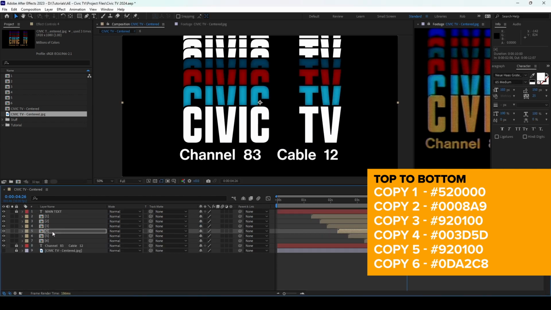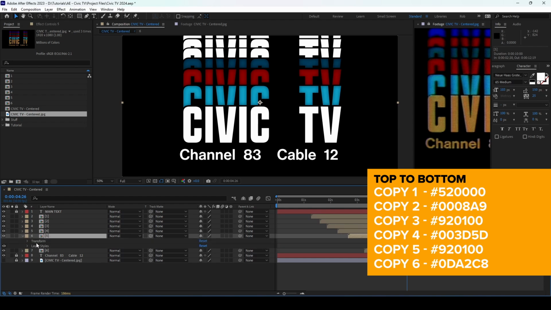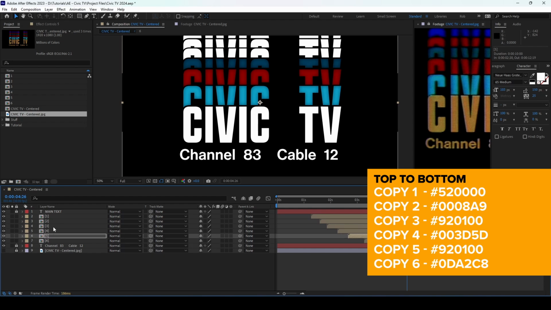And let's see. Actually, go to 5 here. Copy the layer styles. This is the red, and then 3 is exactly the same. So go ahead and paste that. There we go.